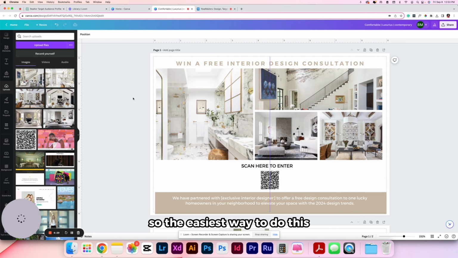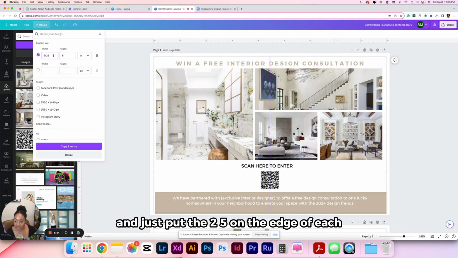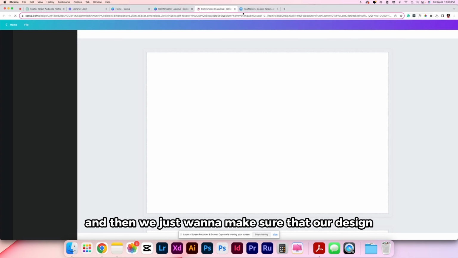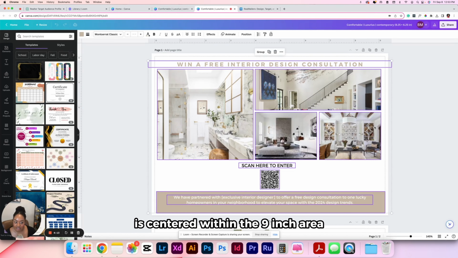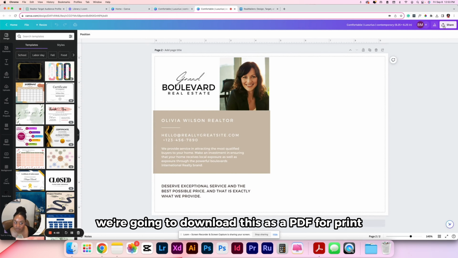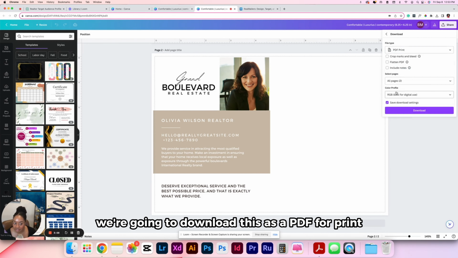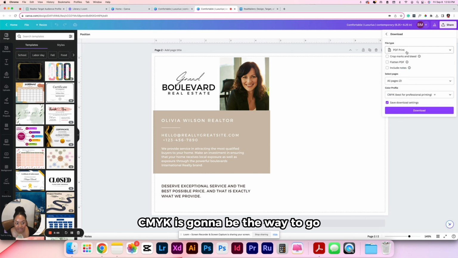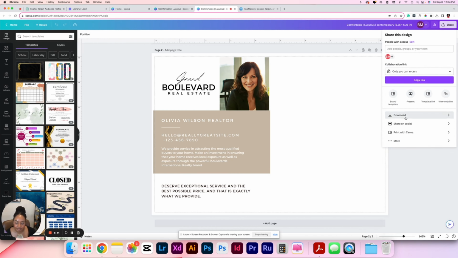So the easiest way to do this, especially if you have Canva Pro, is to do resize and just put the 2.5 on the edge of each and copy and resize. And then we just want to make sure that our design is centered within the 9-inch area. So now we should be good. We're going to download this as a PDF for print. And if you have Canva Pro, CMYK is going to be the way to go. You can leave the rest of these blank, and we do want to download them as separate pages.